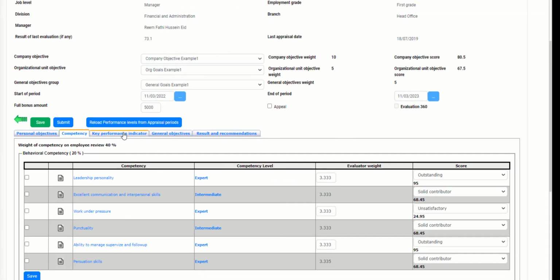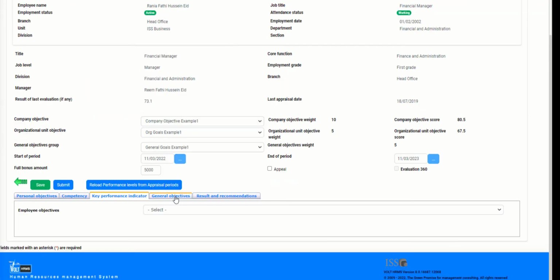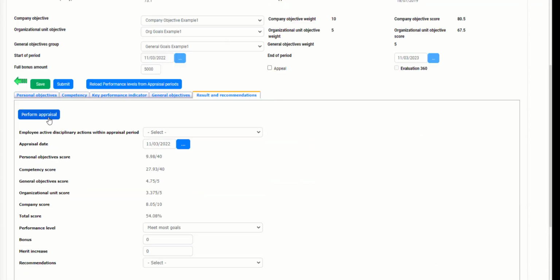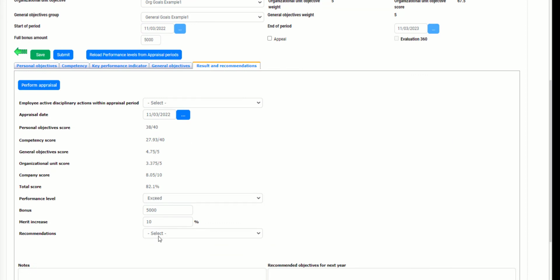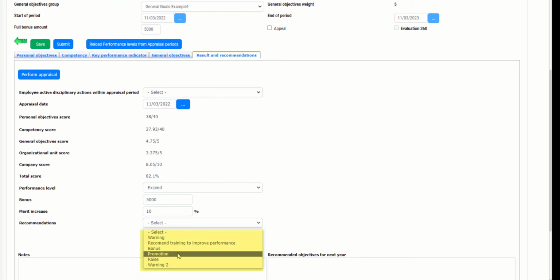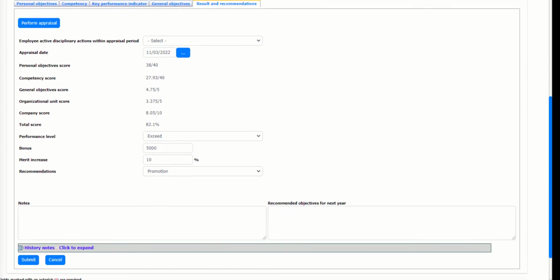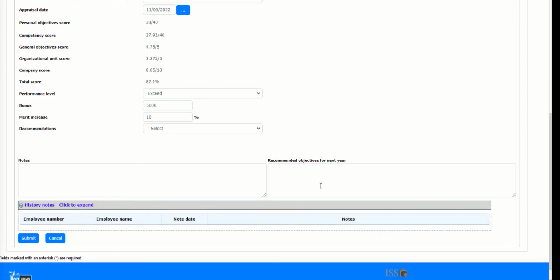So basically this comes as the last step. Performing appraisal takes place, and we can see that here, based on our example, the performance level is exceed. Now we're going to select the recommendation which matches the result, which is, for example, a promotion. We can add notes, we can add recommended objectives for next year and save.